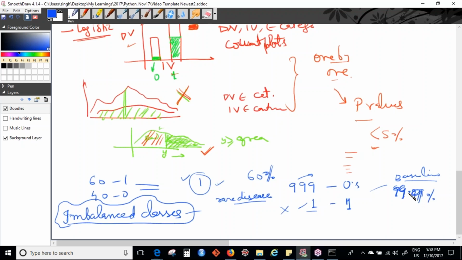Understand? The baseline predicts whichever is more in the data, not always 1. In the earlier case, since 1 was 60 and 0 was 40, it predicted 1. But here 0 is more, so it will predict 0 all the time, not 1. Whichever is more, it will predict. Mode, it will predict the mode. You know what is mode, right? The value which occurs more in the data. So its accuracy will be 99.9%.